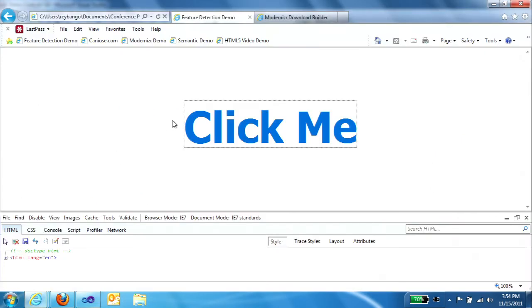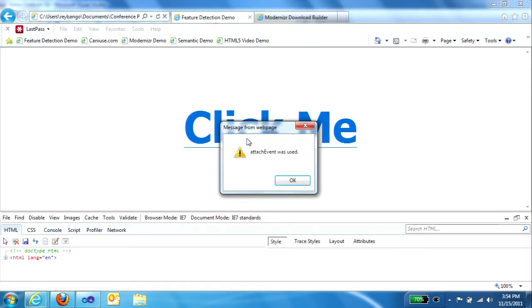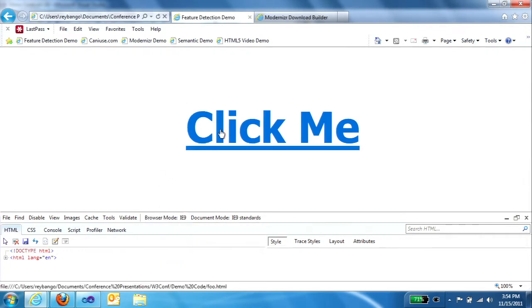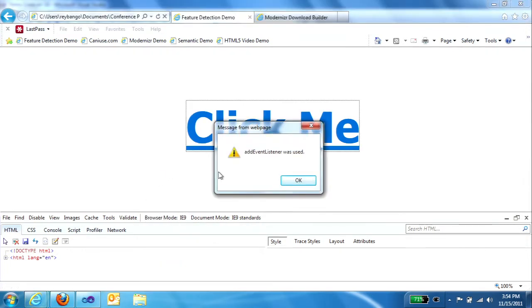And then if I click here, now in IE7 mode, attachEvent, we expect that. Non-modern browser, perfect. I'll go back here. And now I click it, and addEventListener was used. All right, this is the better way of doing it.